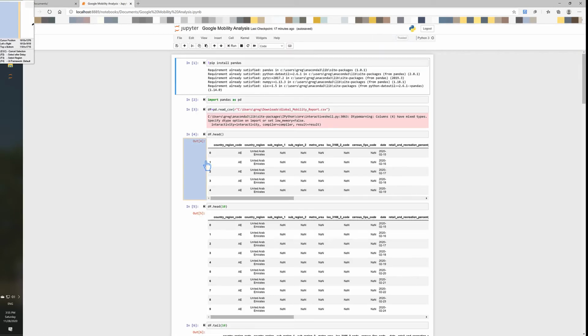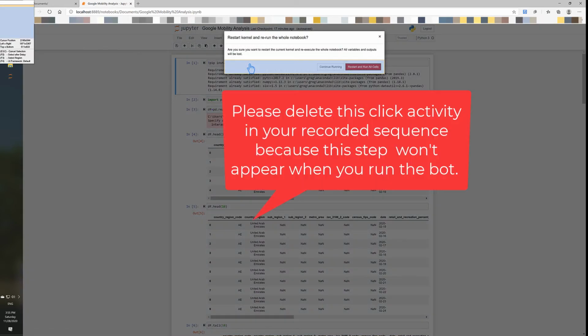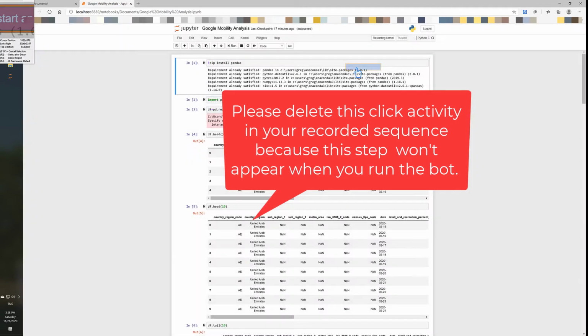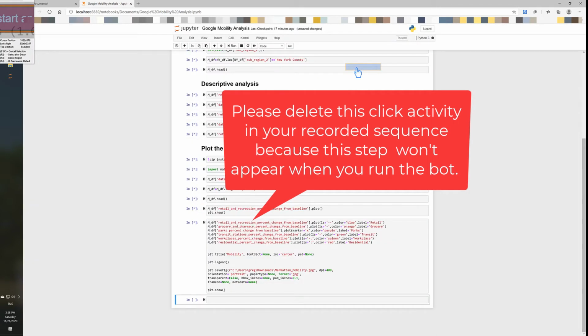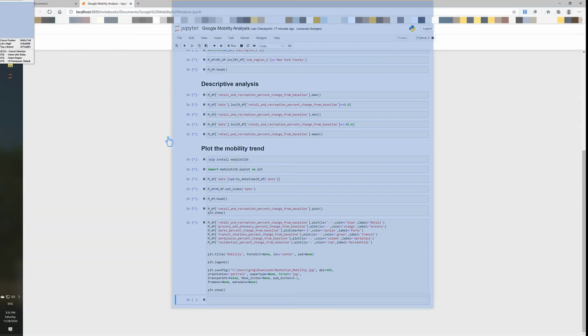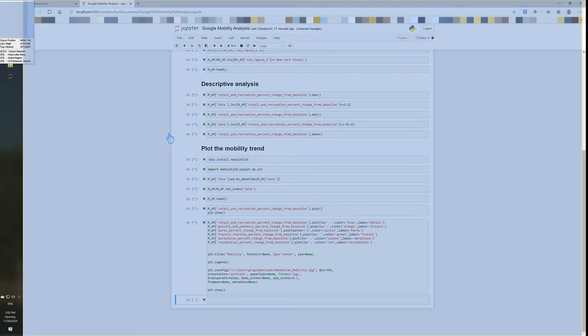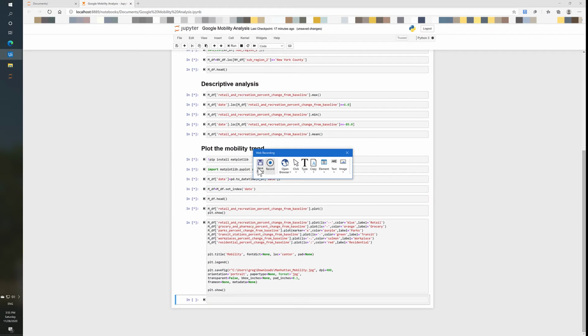Once we are in here, let's click Kernel, and then from the drop-down list, select Restart and Run All, and choose Restart and Run All cells. Now you can see that all the codes are running at the same time. Now you can exit and save the recording.